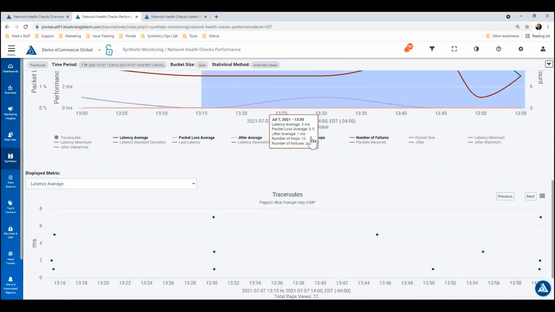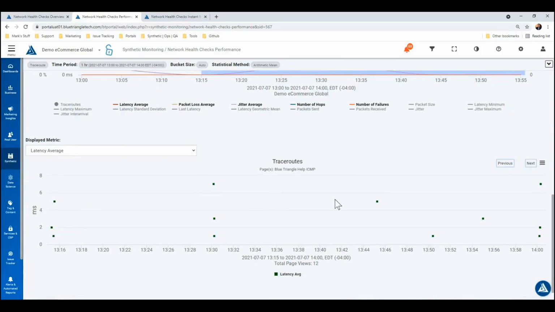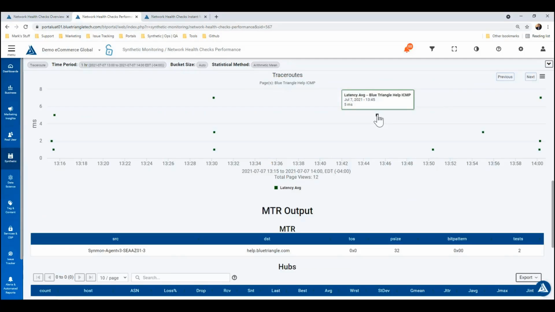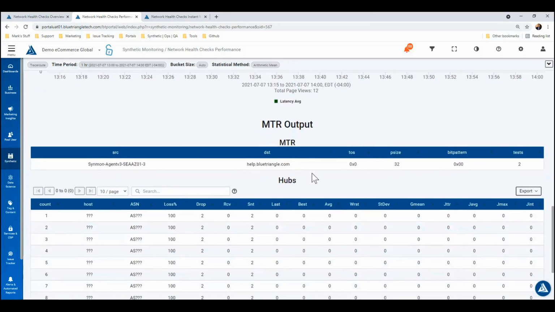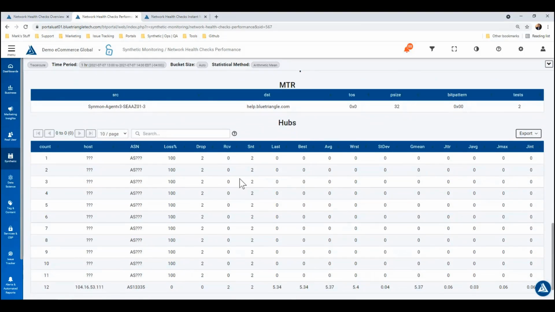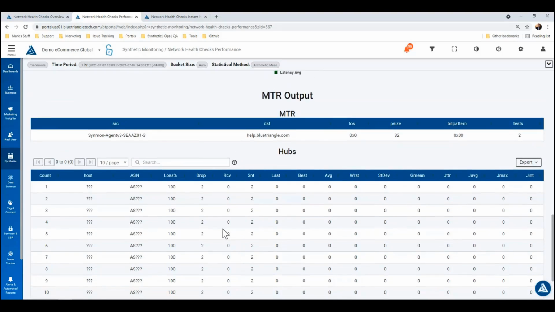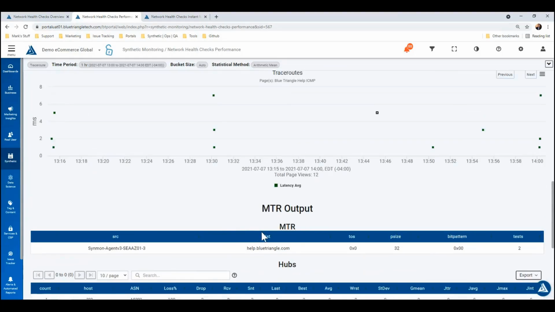There's a performance graph over here, and then you get a scatter plot showing the actual measurements that ran. So here you can see, and one of the things we'll be adding to this tooltip is the actual location, as well as the public IP address of that synthetic agent. I think we'll be including the ISP as well. So here you can drill into these individual MTRs.